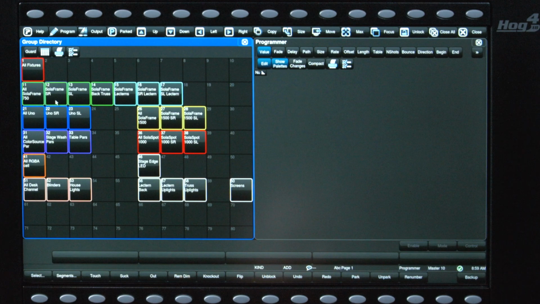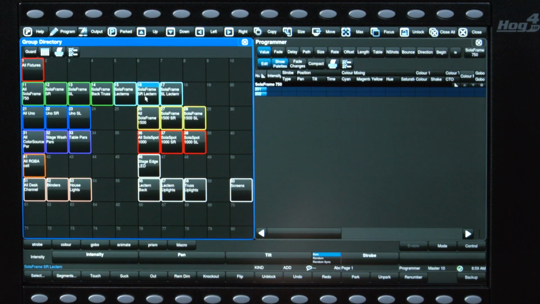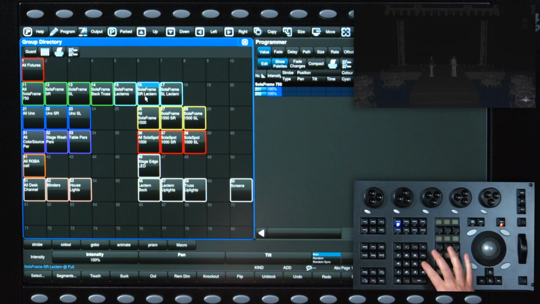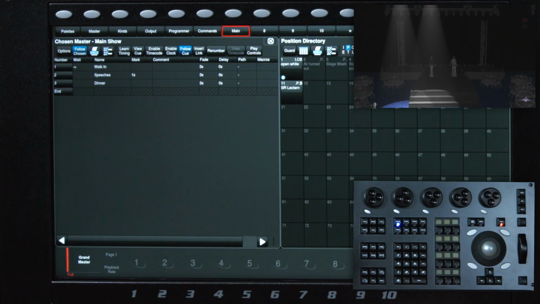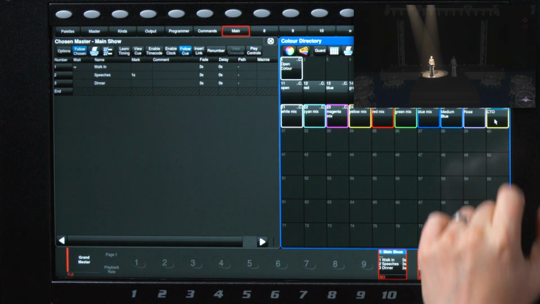Let's start by looking at the simplest example, record, enter. I will select my two solar frame 750s, which will light the stage right lectern, bring them to full, and apply the stage right lectern position, and also my tungsten CTO color.